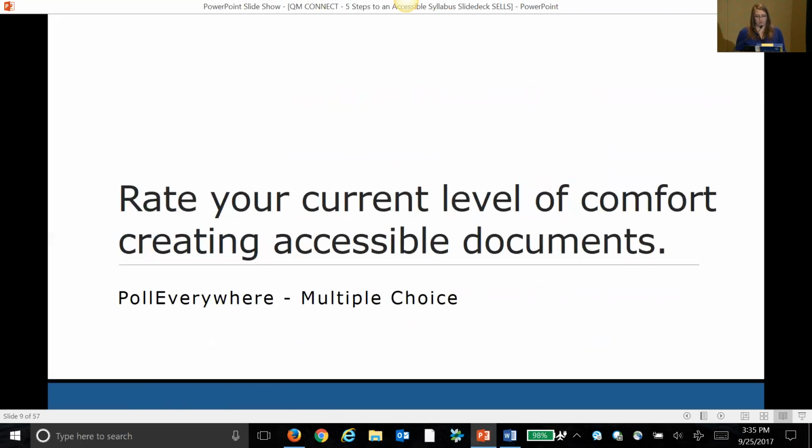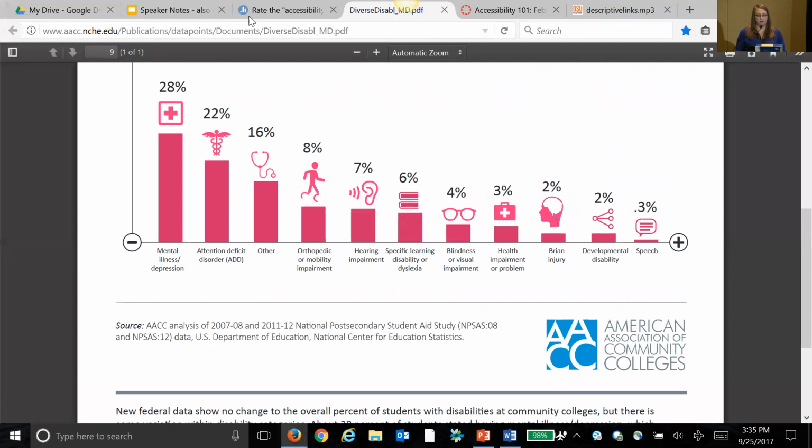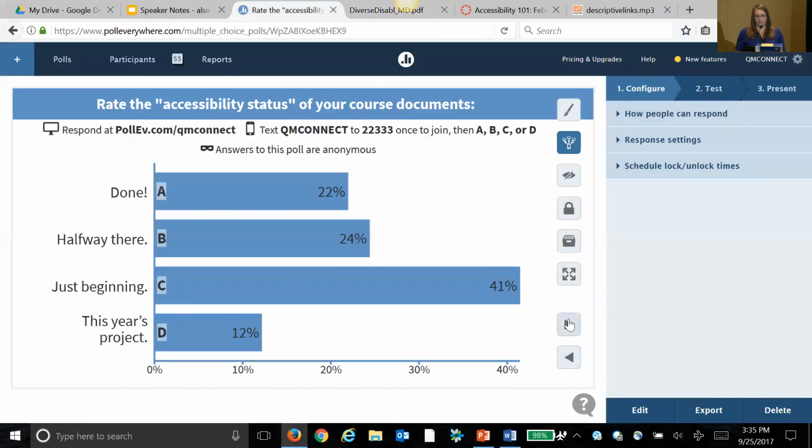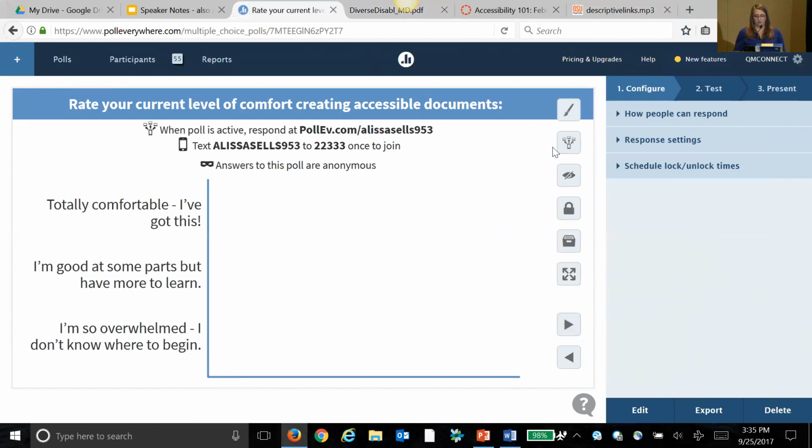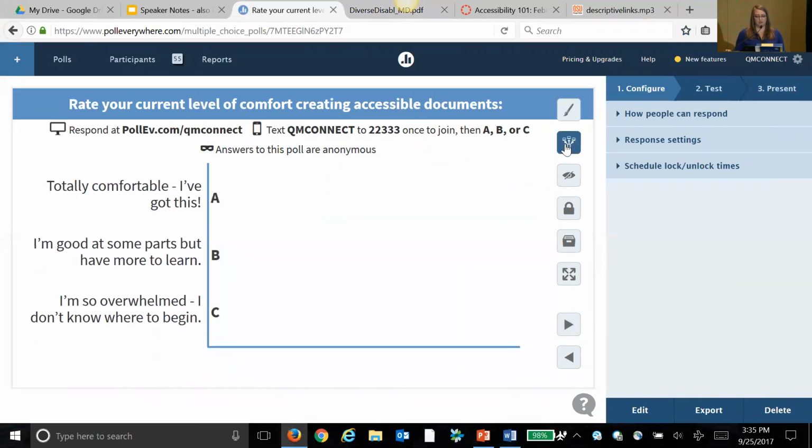All right. So we're going to do one more poll. And this poll is going to ask you to rate your current level of comfort creating accessible documents. And let's go over to the poll. And I just need to switch it over. Hold on just 1 second. Let me get it there. Okay, you guys should be able to answer now.